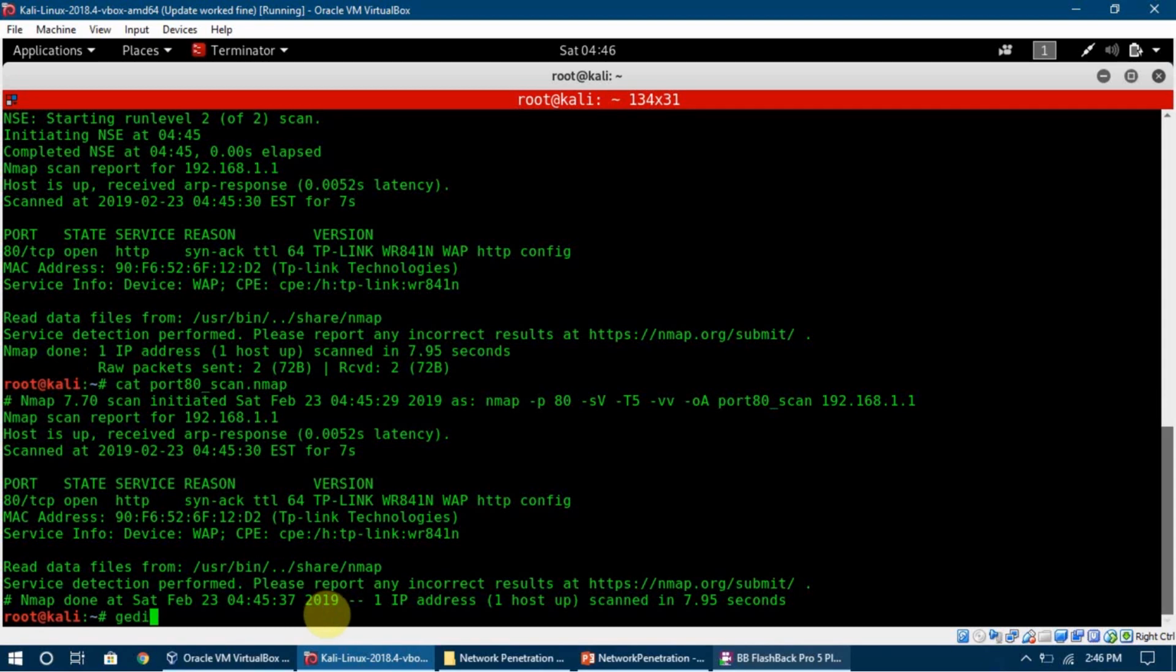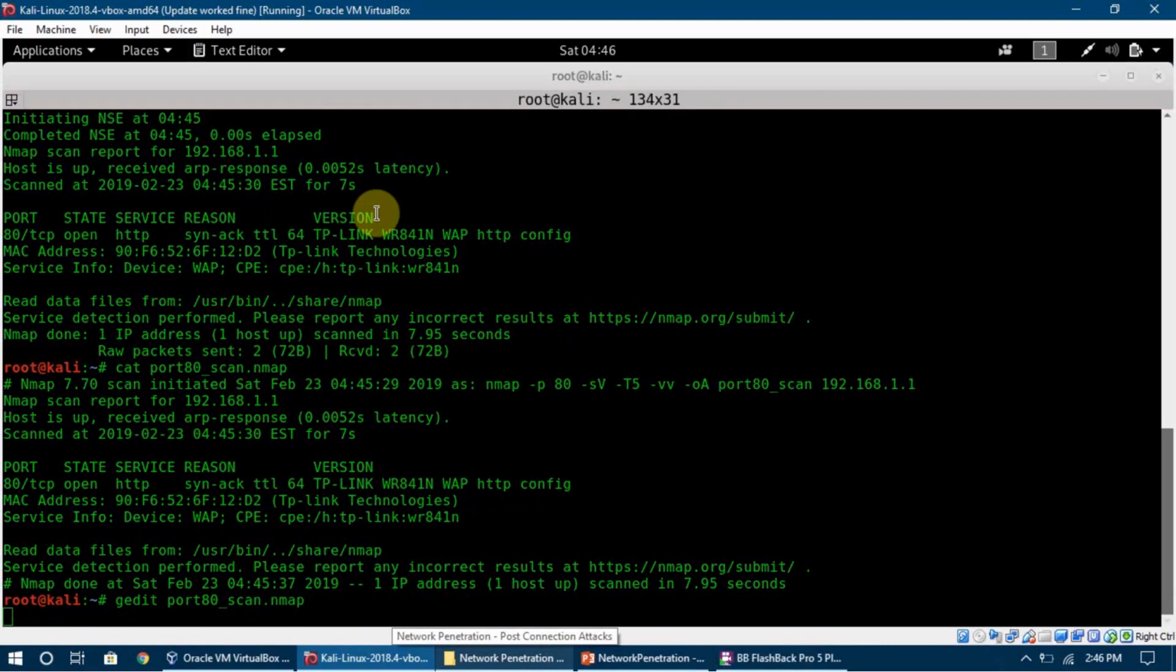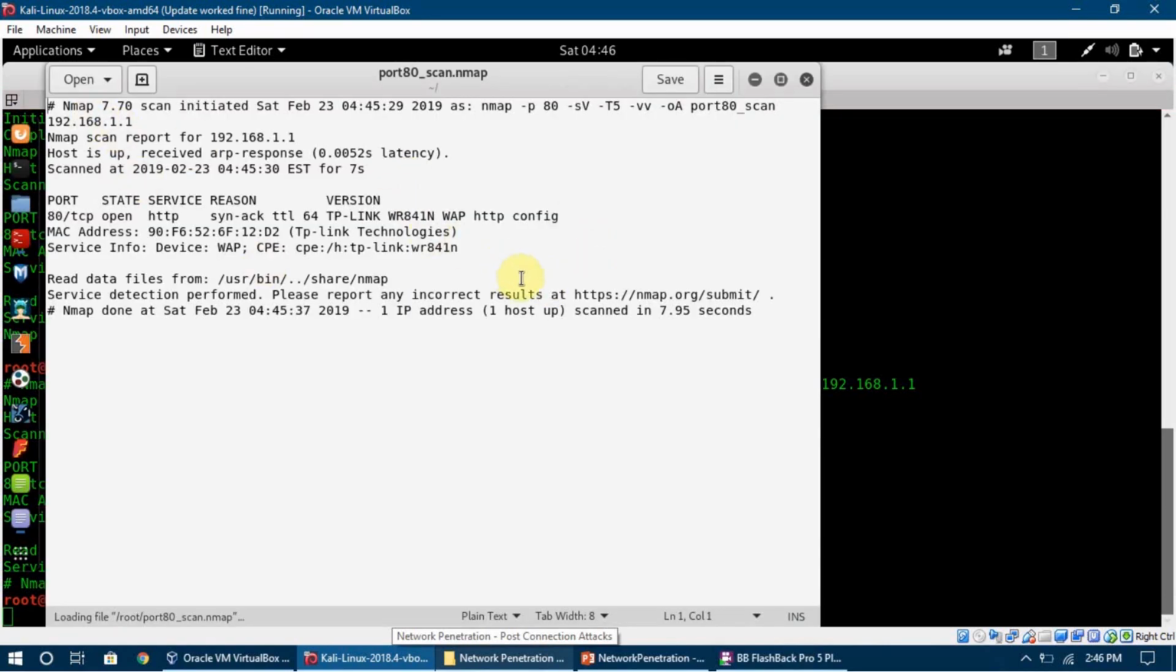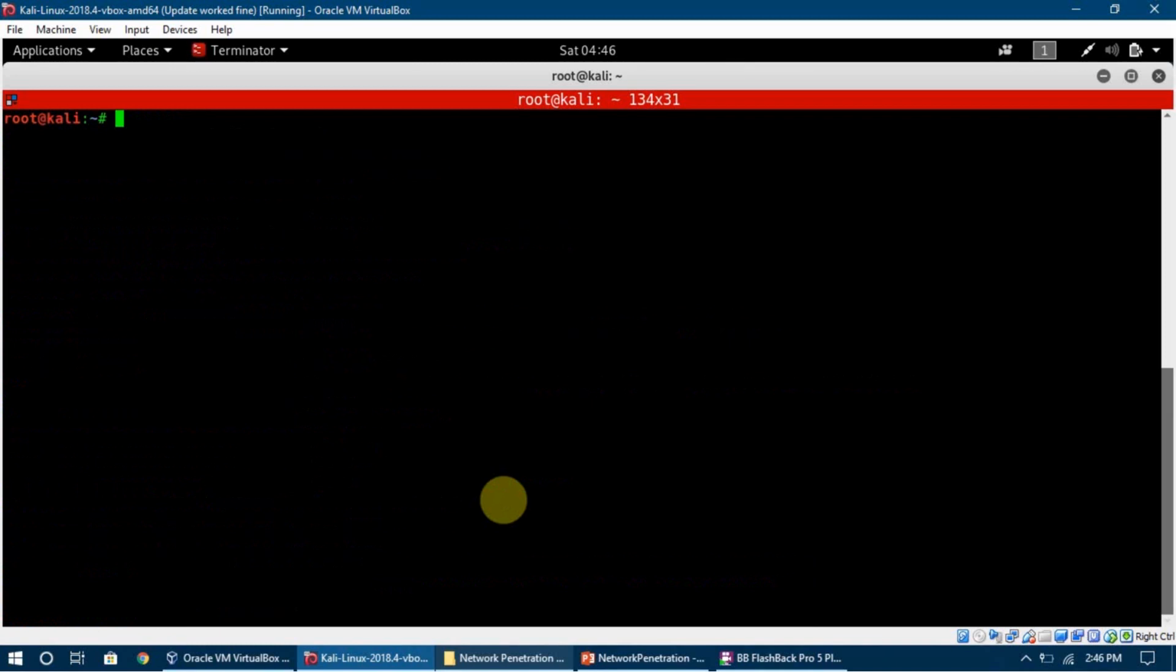I can also open it with gedit. I can say gedit and then port 80 scan.nmap, and it will open it in an editor for us. So here you can see we have the scan results. We have the scan results saved, and we can check them after we have finished scanning, and after we have finished our work, and then we can work on those scans.